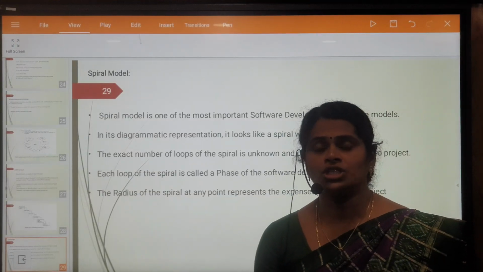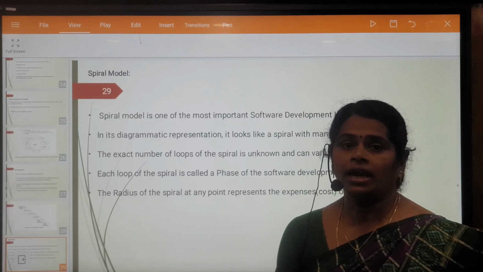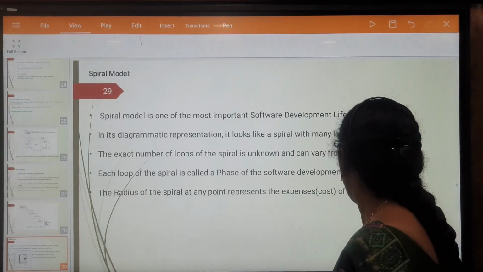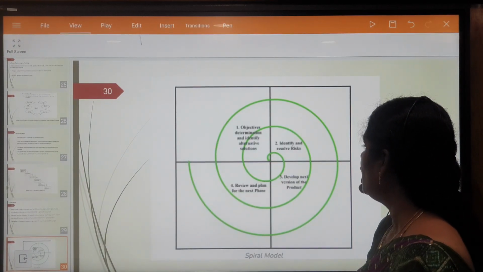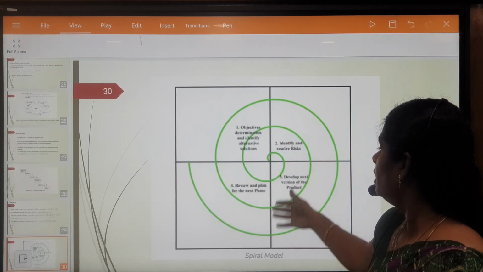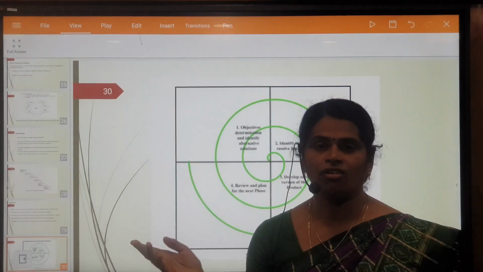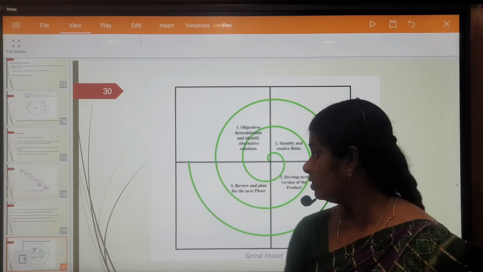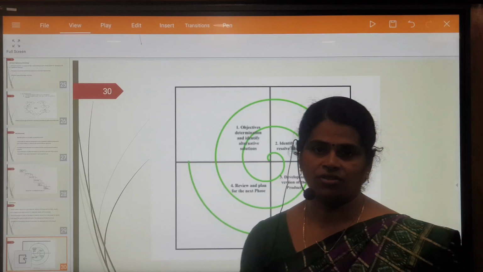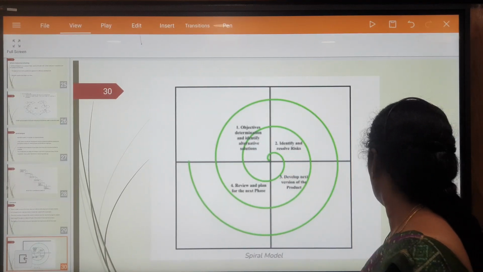Spiral is one of the most important models in software development activity because it handles risk management. The spiral model has many loops. It looks like a spiral in shape, with many loops, right? The exact number of loops you cannot determine because it may vary from one project to another. The radius of the loops determines the cost of the project. The spiral model is divided into 4 quadrants.